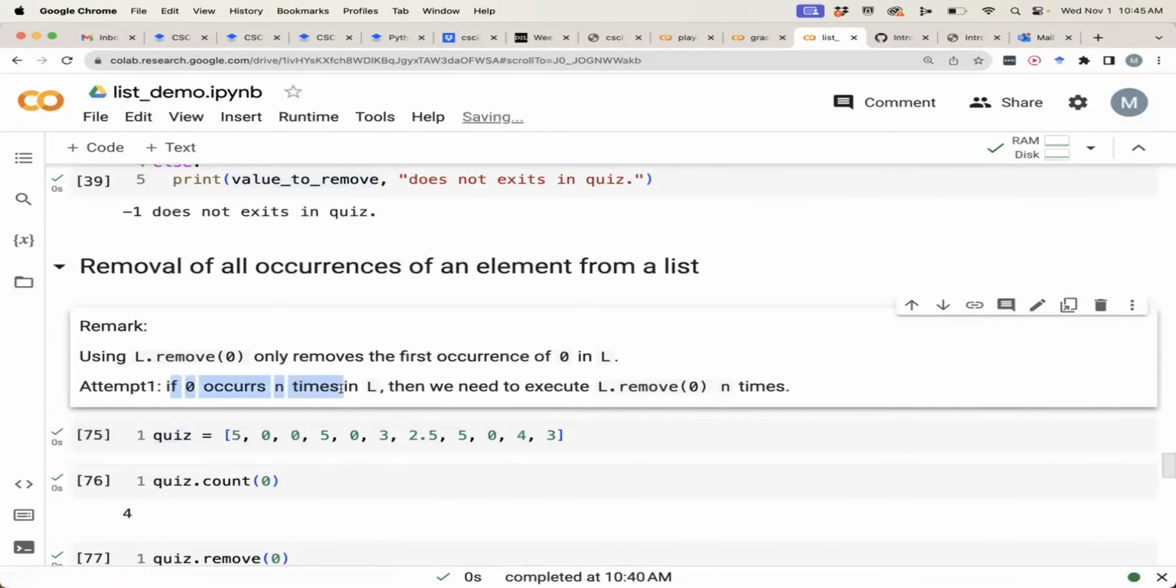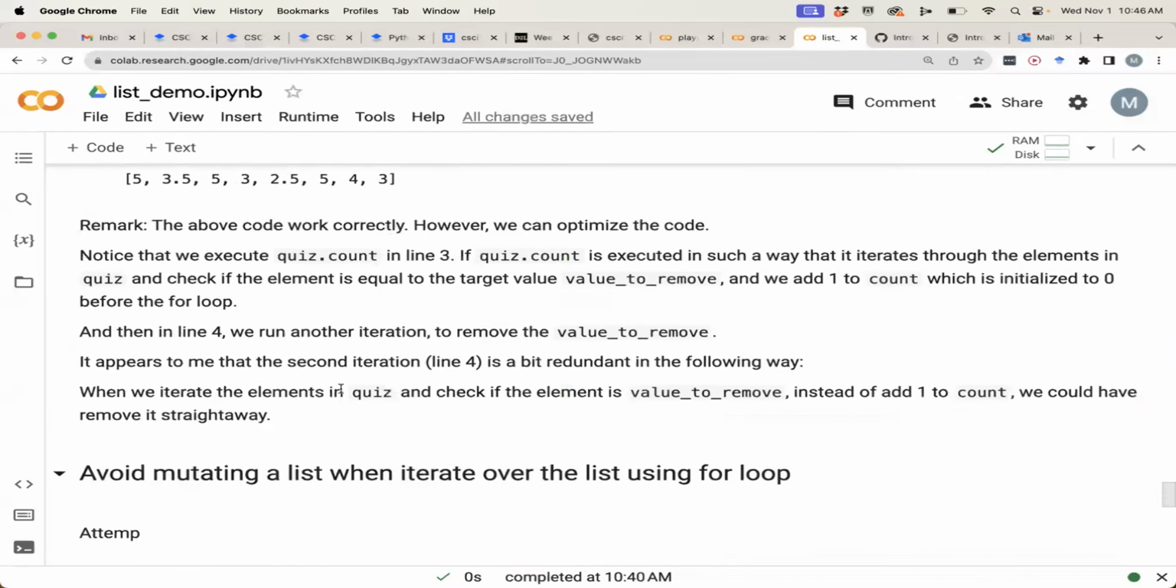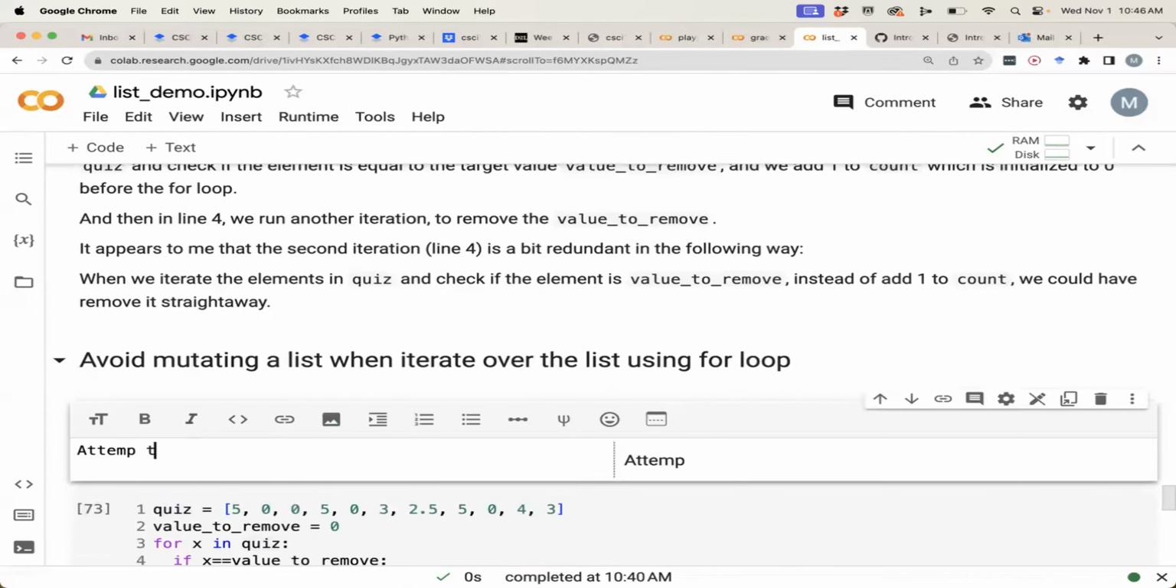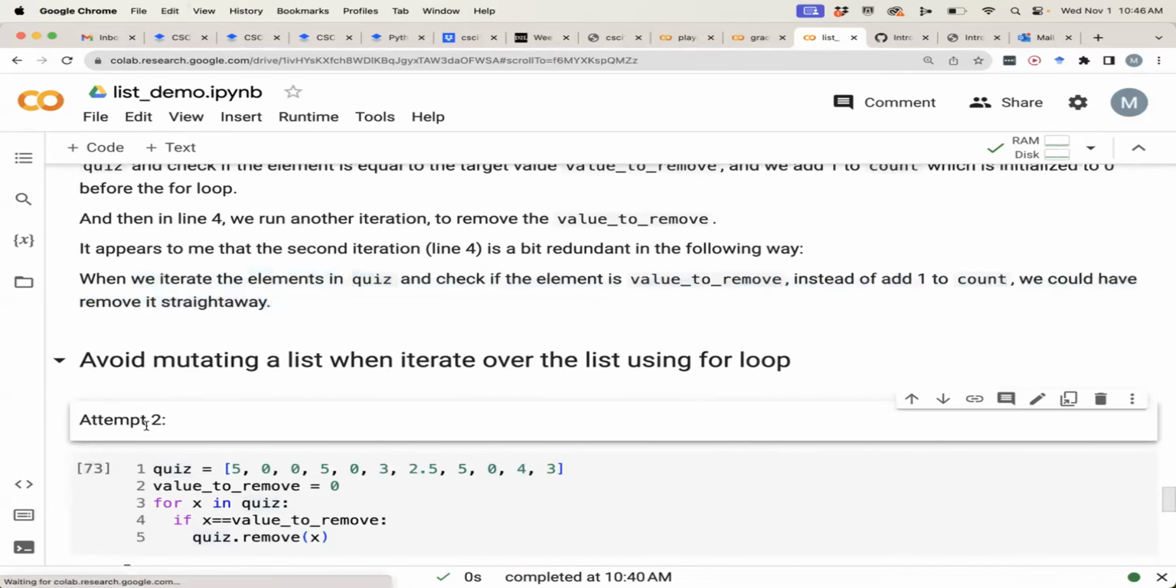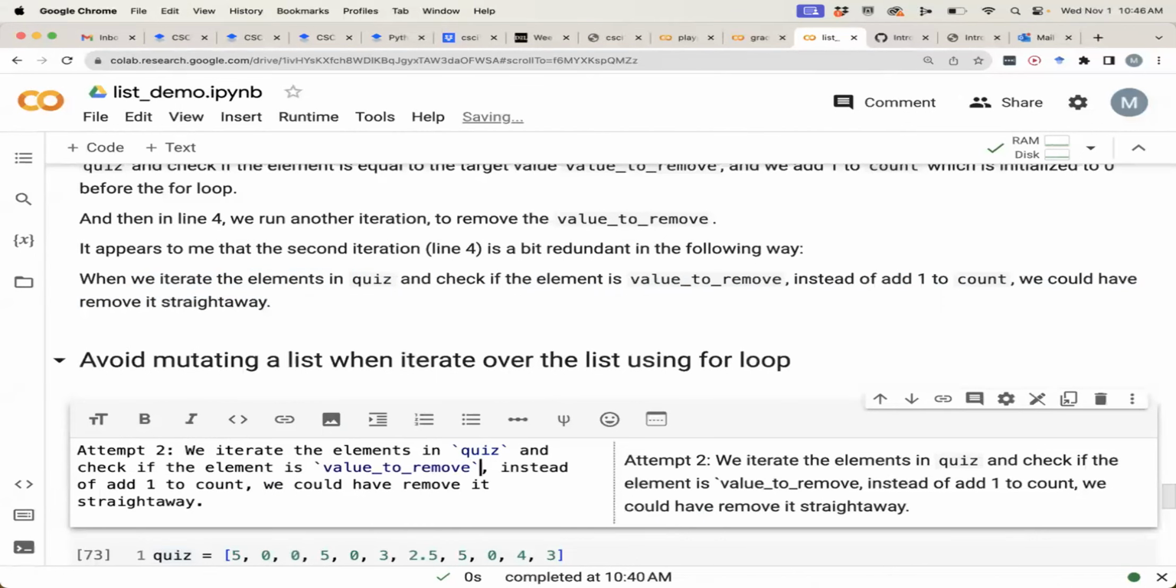Attempt 1 is to count how many times it occurs and then remove value_to_remove this number of times. Now attempt 2 is, when we iterate through the list, we check if it's equal to value_to_remove, and instead of counting how many times this value occurs, we remove it straight away. So we iterate through the elements in quiz, and we check if the element is equal to value_to_remove. If it is, we remove it straight away.